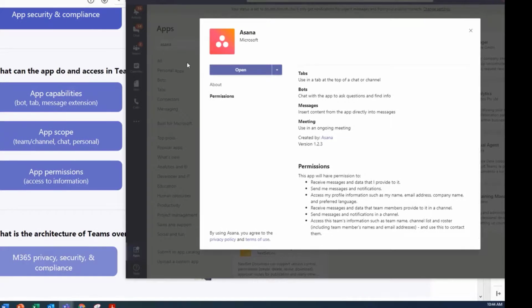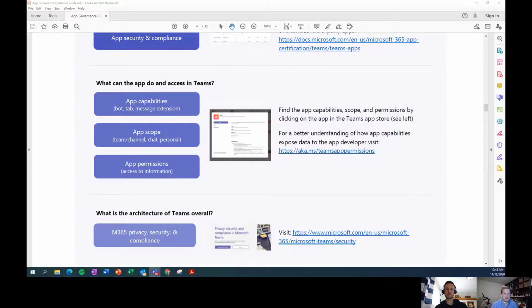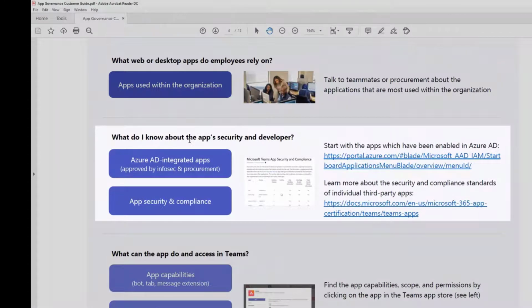So when I combine these capabilities, these permissions, and then where I'm using this app, whether in a team or channel, a chat, or the personal scope, that gives me the full picture of what data is exposed to this developer and how it might be exposed to them. All right, so let's talk quickly about this next layer, which is answering the question of, what do I know about this app, specifically the security of that app and the developer?